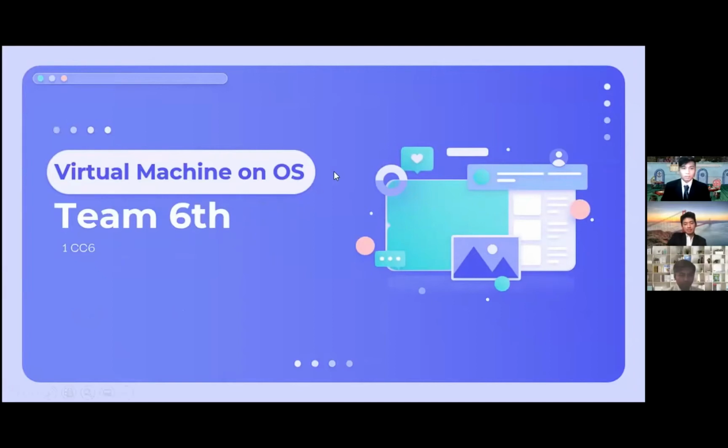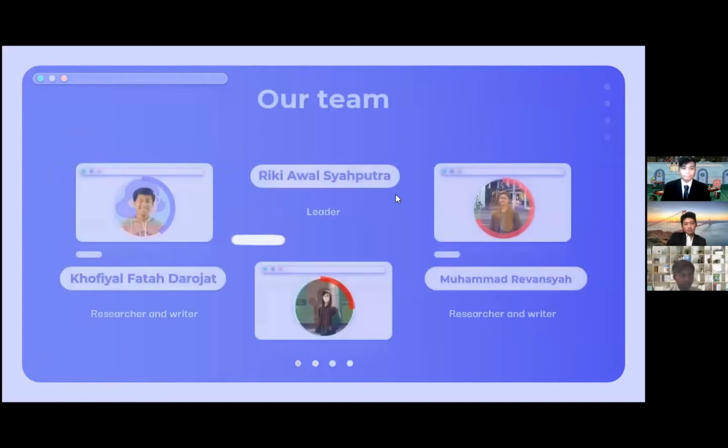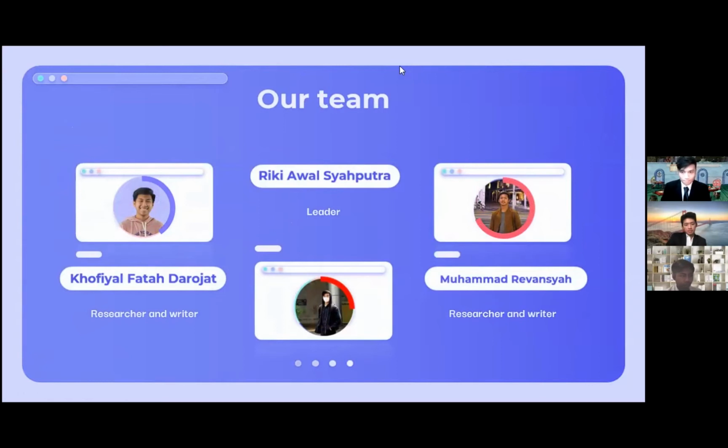We would like to present our ISAS presentation entitled Virtual Machine on Operating System. Our team is Riki Awal Syahputra as our leader, Khofiyal Fatah Darojat, or me as a researcher and writer, Muhammad Revansyah as a researcher and writer.